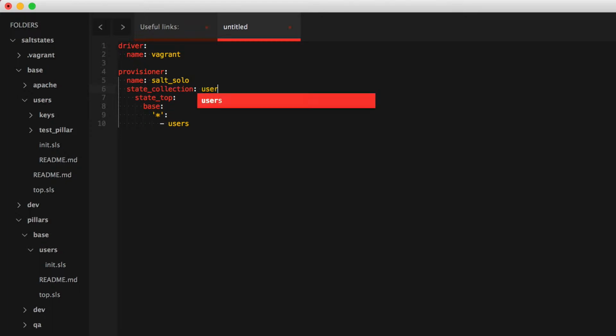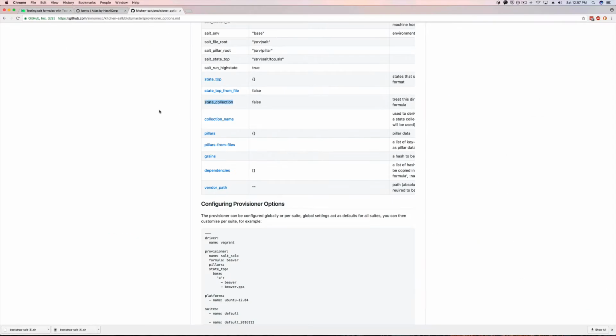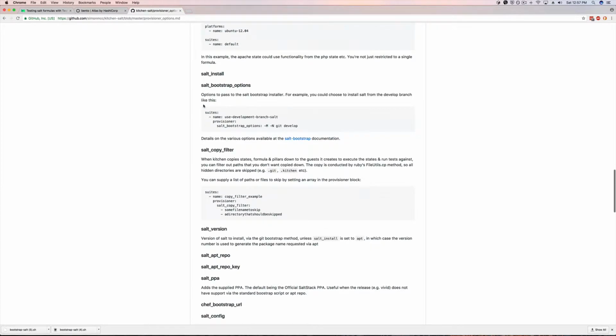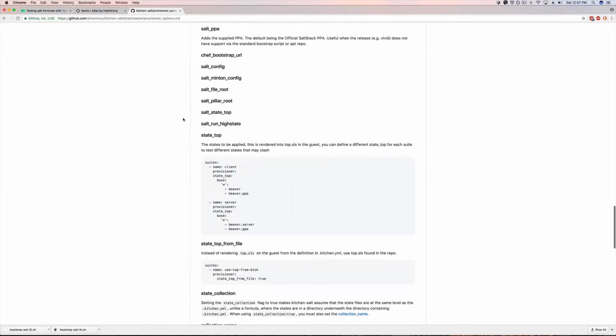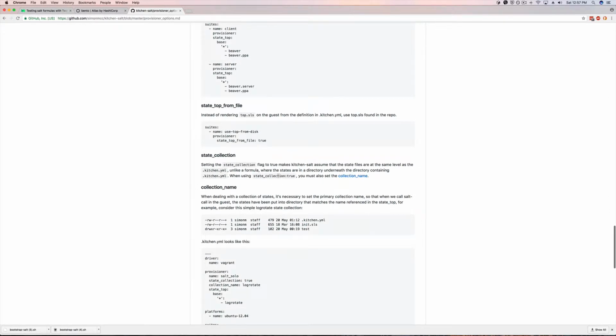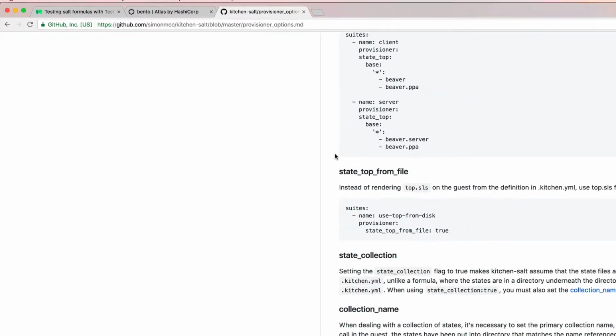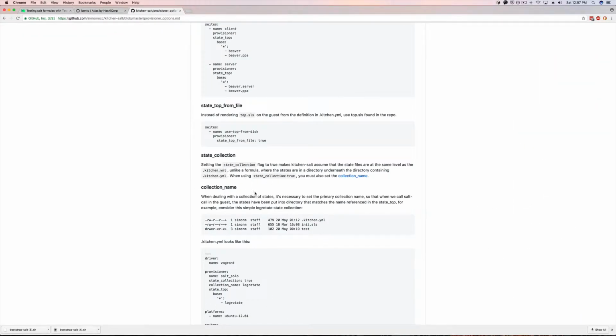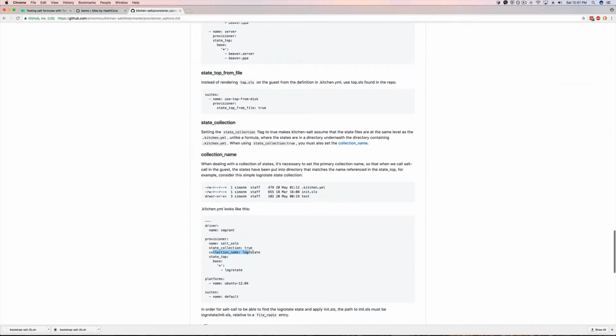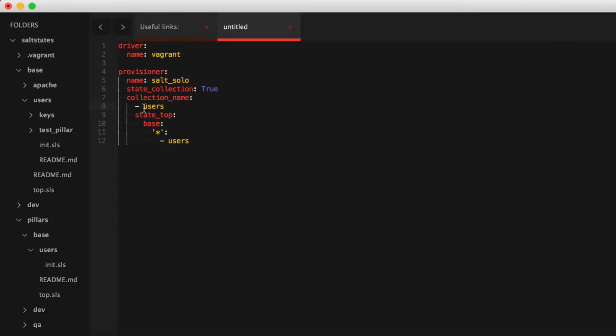So, like so. I believe that's right, let me double check. Yep. So, I'm sorry, state collection is true and the collection name is users. This is a Boolean. Collection name users, just like how it has in the example here. Collection name logrotate. I guess we don't have to provide it a list, so we won't provide it a list. We'll just say users.